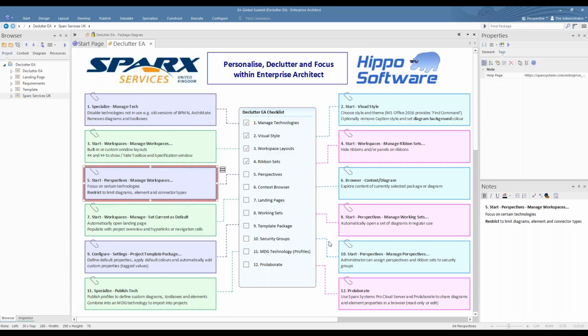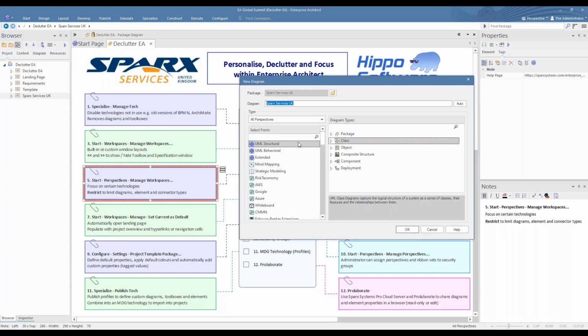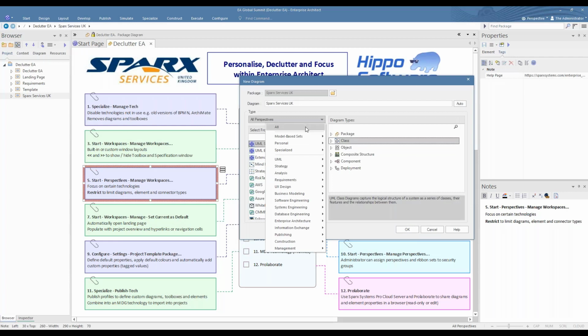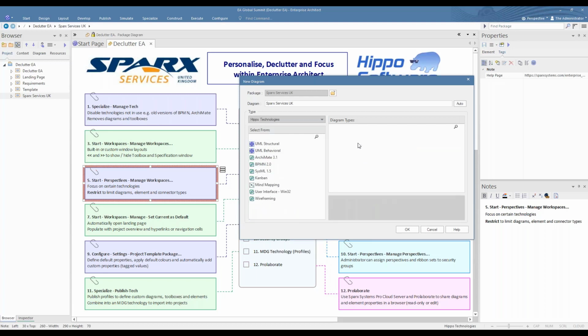And now I'll go back into the new diagram dialog, and from the perspectives list, I can go to my personal perspectives and select my Hippo Technologies. And you'll see that it now limits me or focuses me in on just my UML diagrams, Archimate, BPMN, but only some of the BPMN diagrams, and the various other technologies that I commonly use. So I now get a nice uncluttered list of technologies that are most relevant to me, which is really very useful.